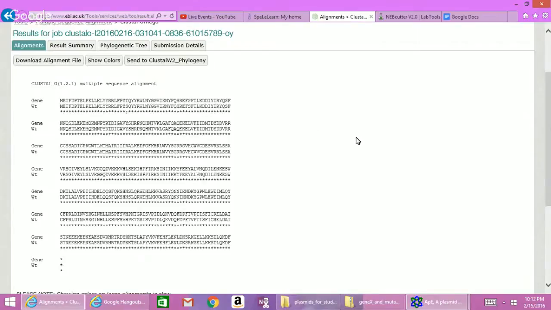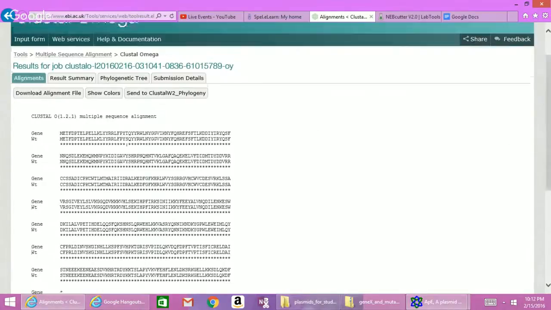So now it's time to move on to the NEBcutter, and the NEBcutter is going to allow us to see which restriction enzyme will cut that particular point mutation out of that sequence, so our protein sequence isn't affected by that small little point mutation, which can have very damaging consequences depending on its function in an organism or whatnot.